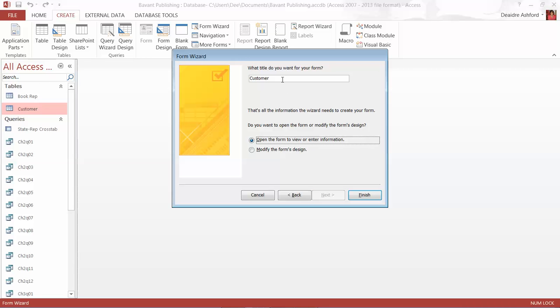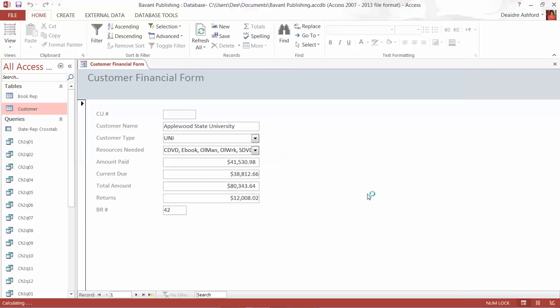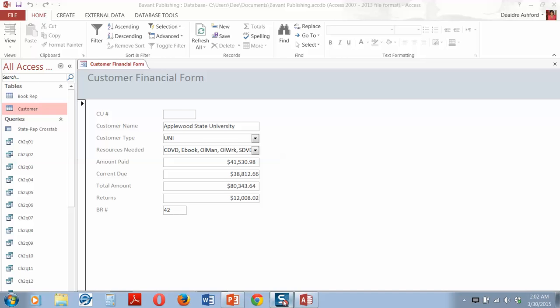Now here's where we give our form a name. We're going to call this form the Customer Financial Form. We click inside the box in order to type those words, and we want to open the form to enter more information. So that's already highlighted, and we'll click Finish. Congratulations! You have now created a customer financial form.